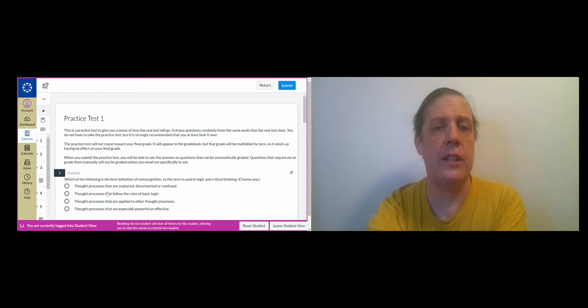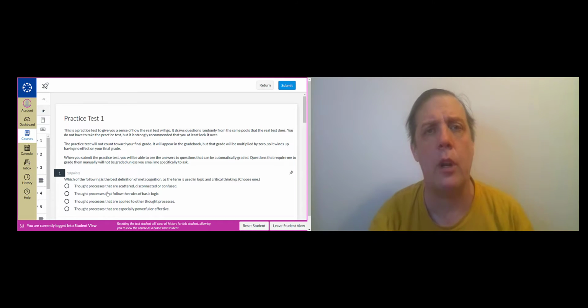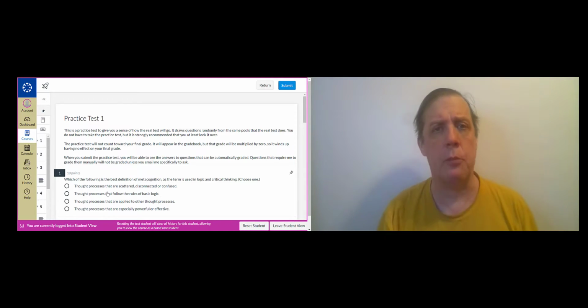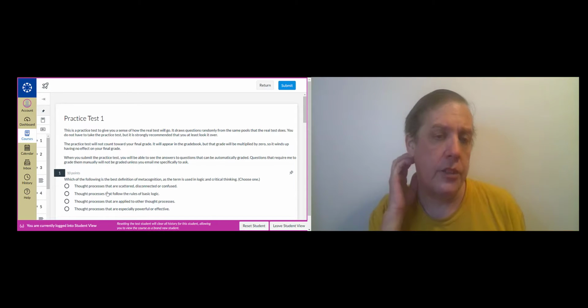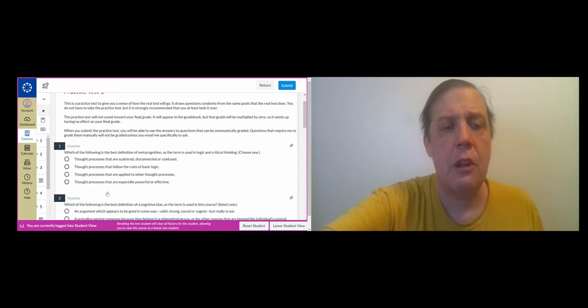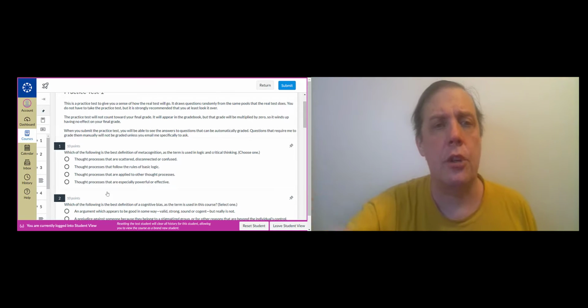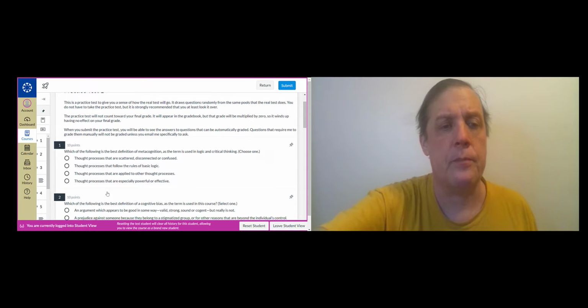In this case, the practice test is set up identically to the real test. In some other cases, there are practical limitations on the Canvas software that keep me from doing the practice test this way. But still, this should give you a sense of what's going on. All right, so what I'm going to do to start with is just scroll through the questions and show you how the test is structured.